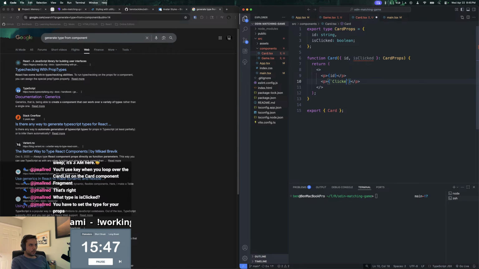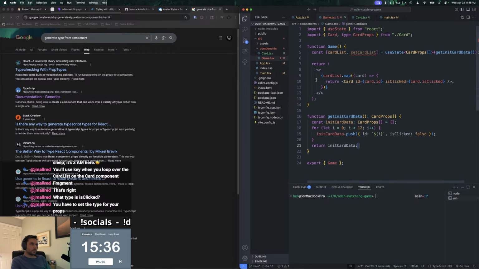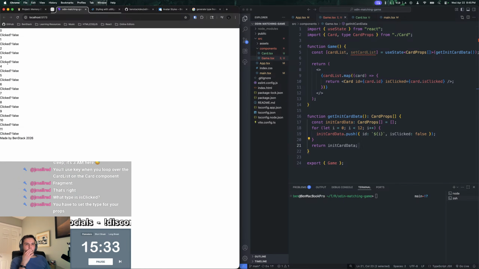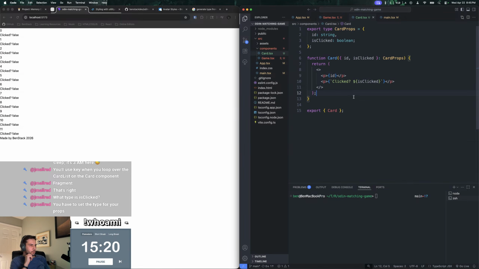Then I'll say clicked, and then isClicked or something. Okay, nice. Cool. So there's our cards from 0 to 11. And then we should probably have them in some sort of format, right? So here's where the initial Tailwind is going to come in, right?